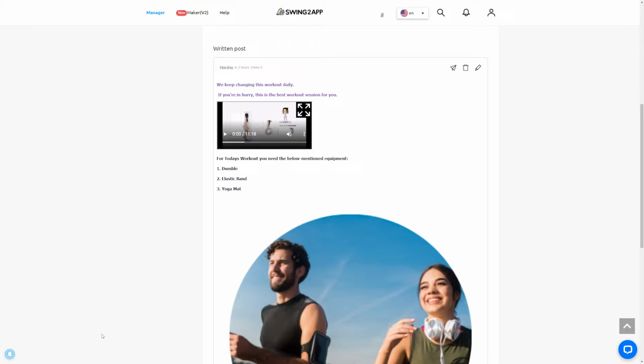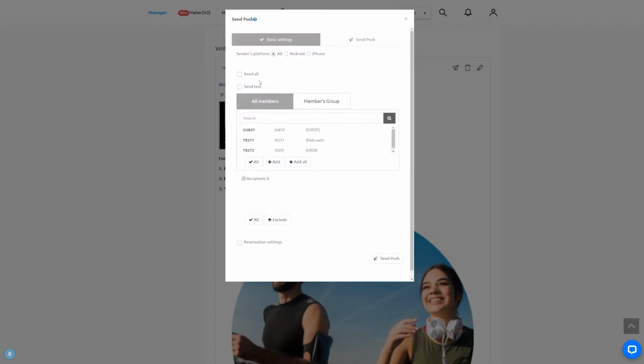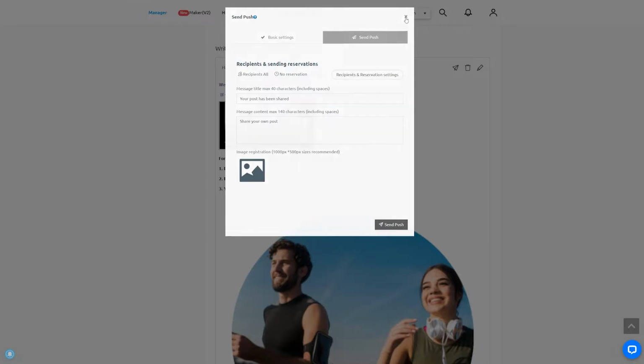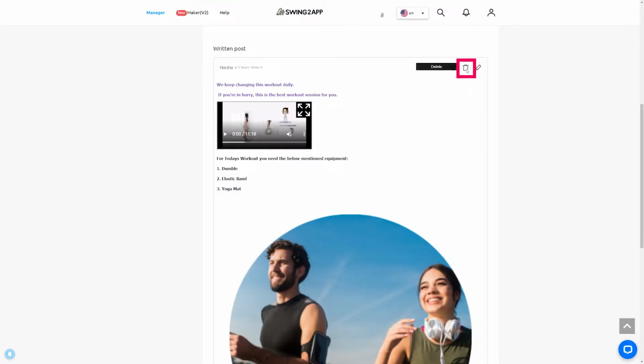If you wish to send push notification when you post a new guide, then on your post, click on the Push Notification button. Then fill in the details of your push notifications and send it. If you want to delete your previous tutorial, click on the Delete button. We are done creating the board and the publishing guide in it. Now, later we will link this menu with our app.